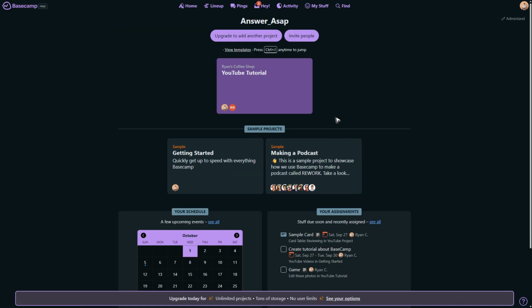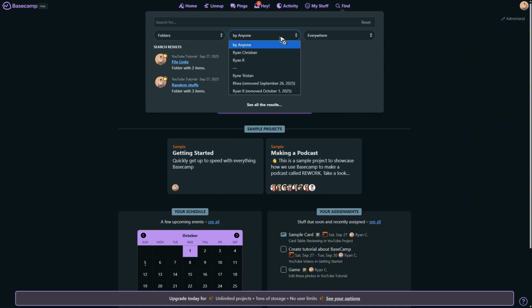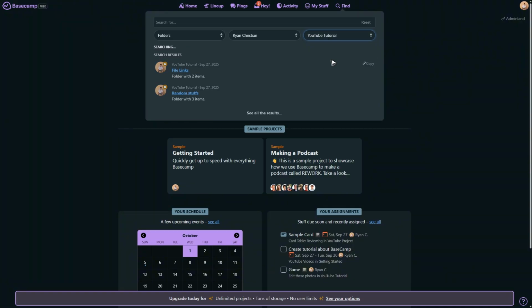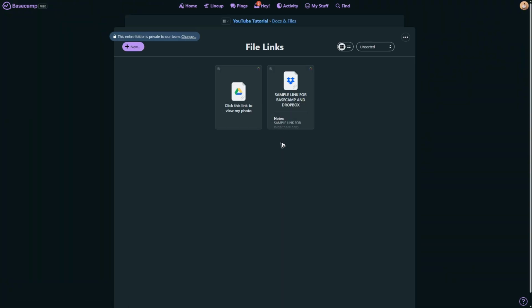Now, another one may be trying to find folders by anyone or by yourself. There you go. Everywhere, or a specific project. Just click on one and you'll land on the location where the link is located.